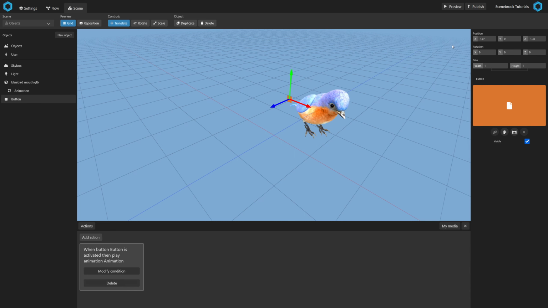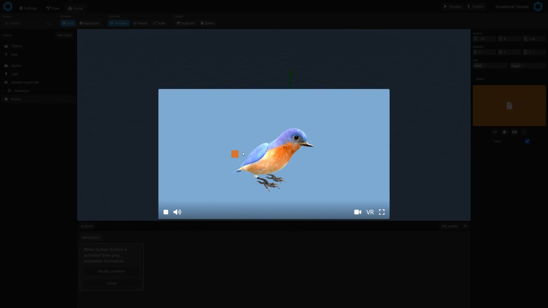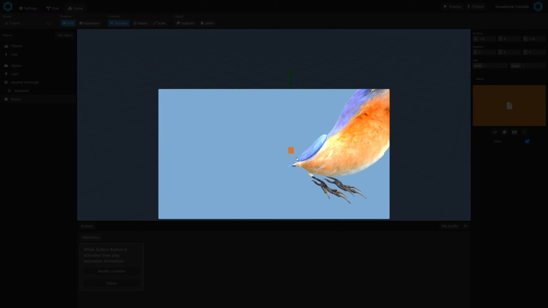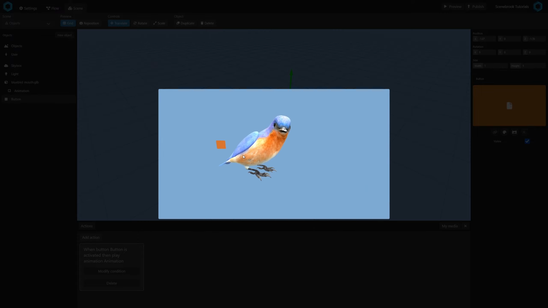Finally, click Save. When we preview this experience, we can see the bird and the button, and when we click on the button, the animation plays. Now we have successfully created our first interactive object scene. In the next video, we'll go over specific VR functionalities, such as teleporting, picking up objects, and anchoring them.